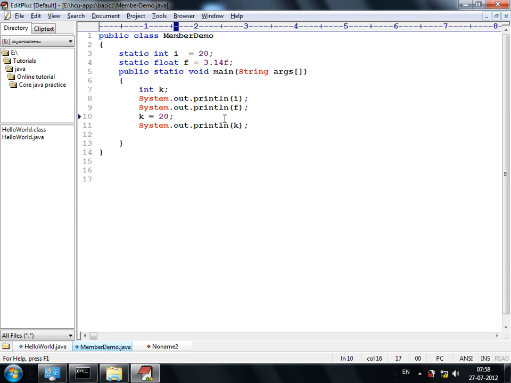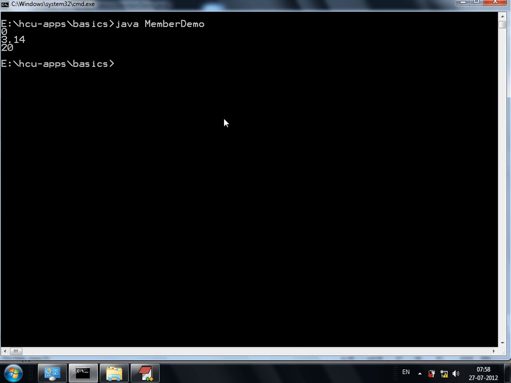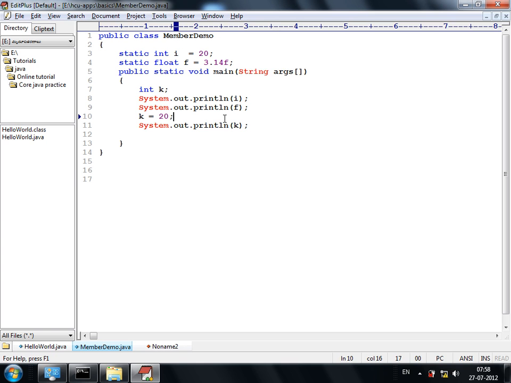Now, will it give a compile time error? No, just because I am using k at the 11th line, but in the 10th line itself, there is a value assigned. Okay? That's how it will be.